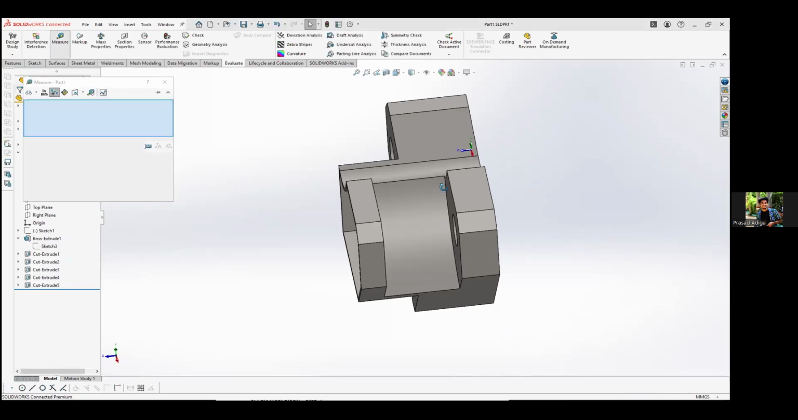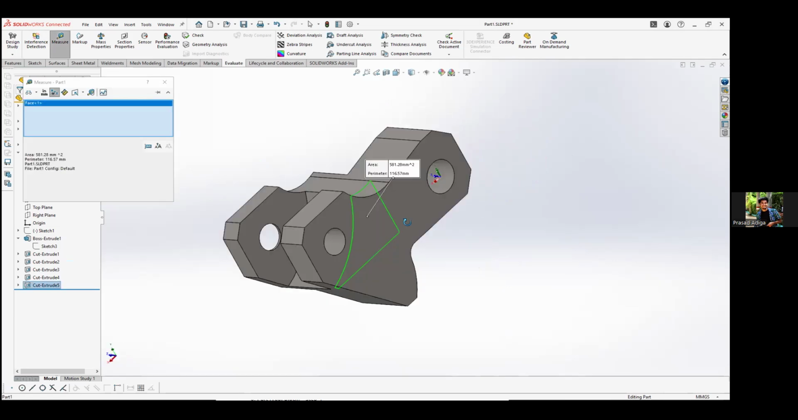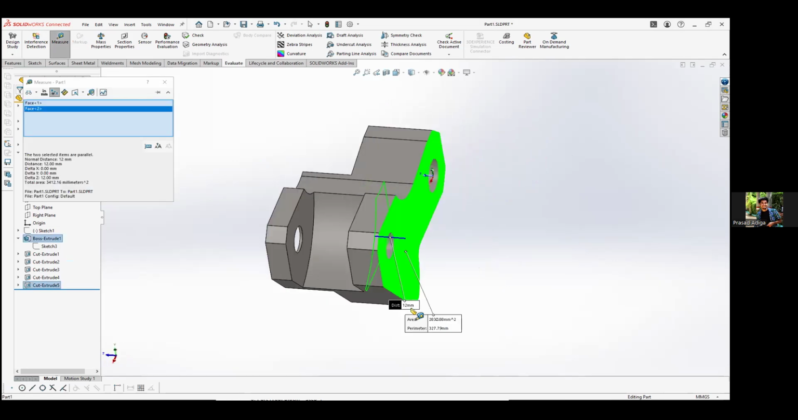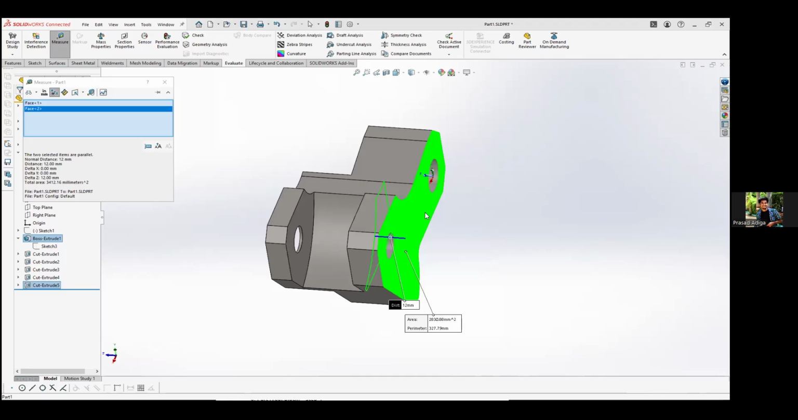Go to measure, select the inside face and select the outside face. It says the distance is 12 mm. And as given in the question, the distance is now 12 mm. So our method was right.